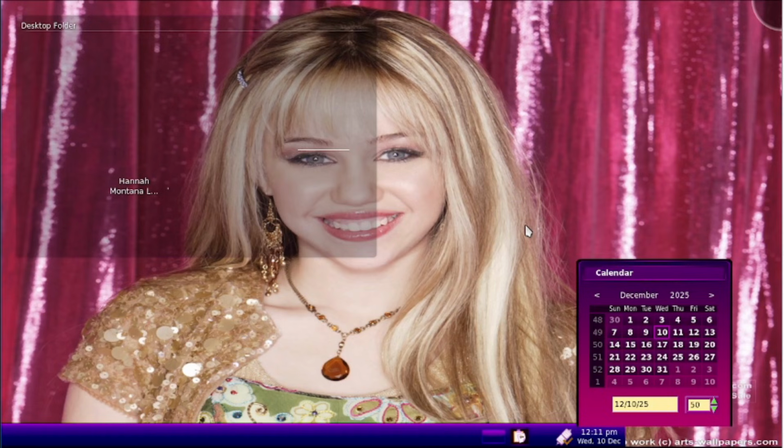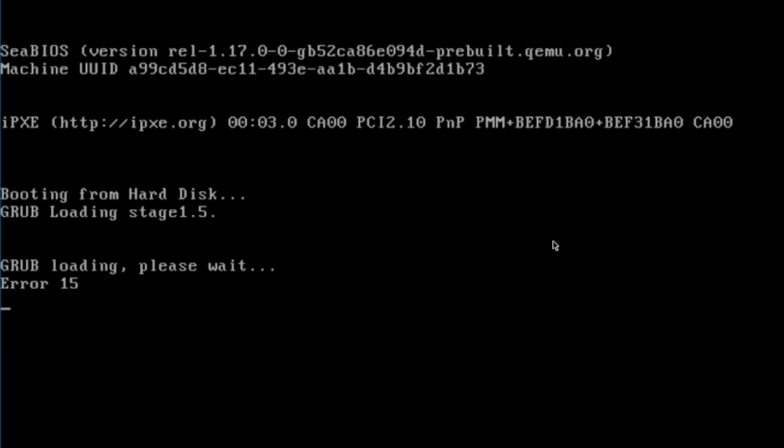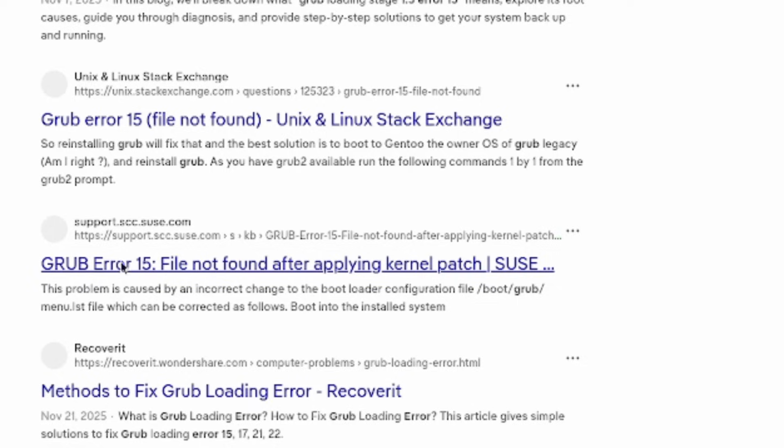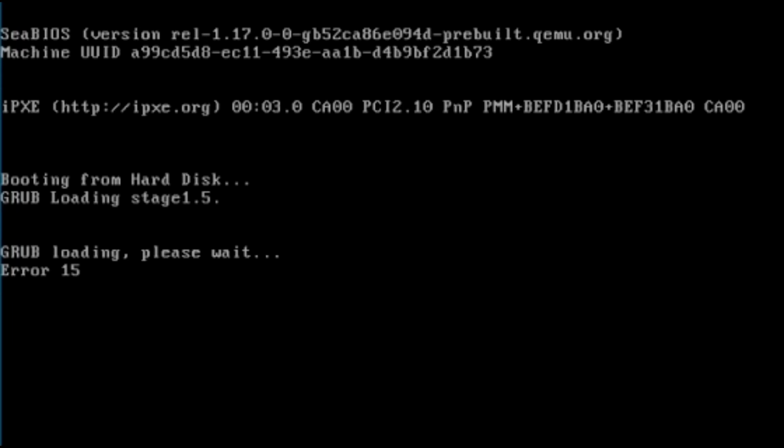So I'm actually just going to force off the virtual machine. I'm actually just going to shut down the virtual machine, and we'll try to boot it up and see whether Hannah Montana Linux can survive this devastating blow. Booting from hard disk, alright, so Grub is still on the boot sector, but error 15. So as you can see, Grub error 15 is file not found. So I can report that we have successfully destroyed, we have successfully killed Hannah Montana Linux.